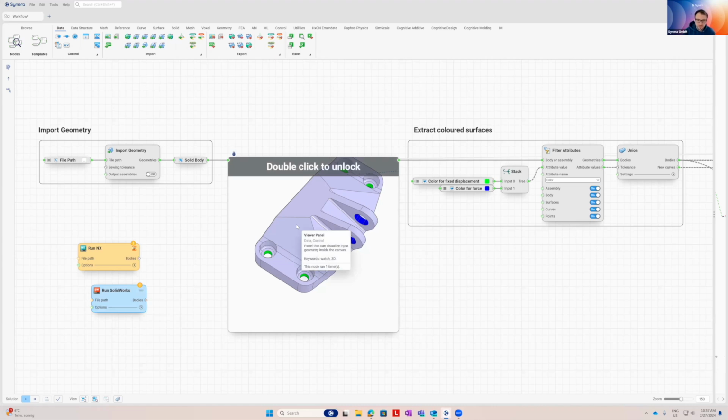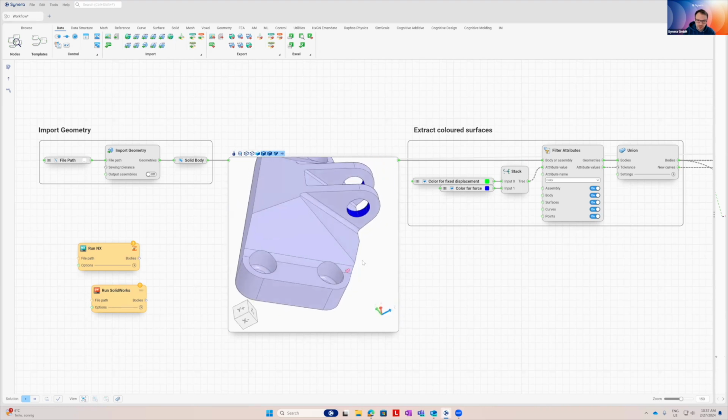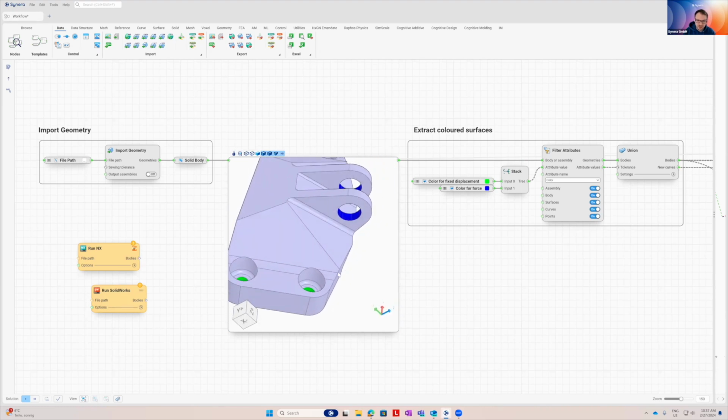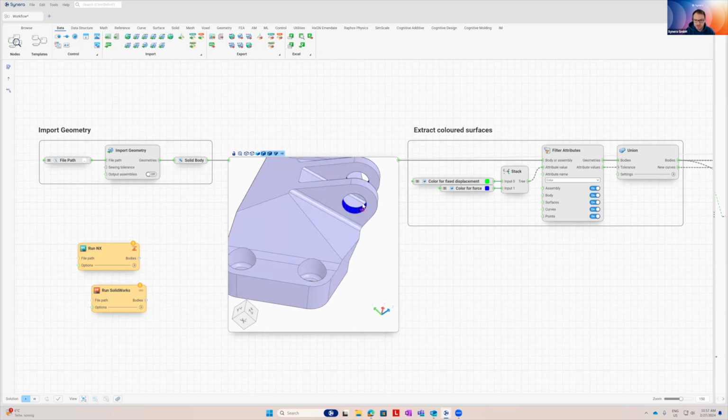And therefore, we have color-coded the surface. So this is a viewer panel. If I double-click in it, I can actually zoom in and rotate and pan. As you can see, I've color-coded the constraint surface in green and load surfaces in blue. I did that because we can actually extract these surface colors in Synera and create new bodies or apply boundary conditions to the colors.